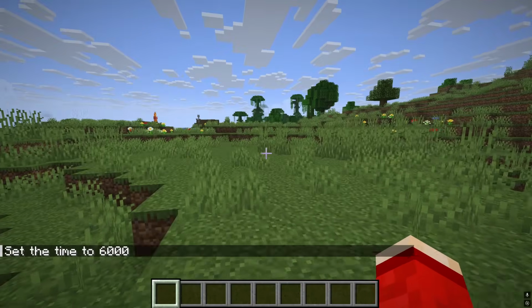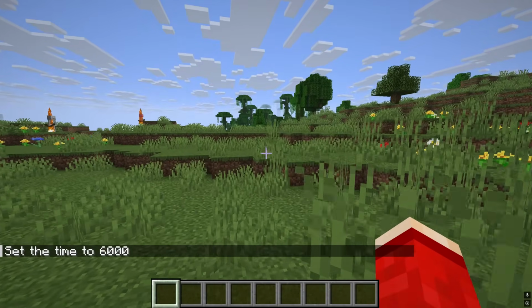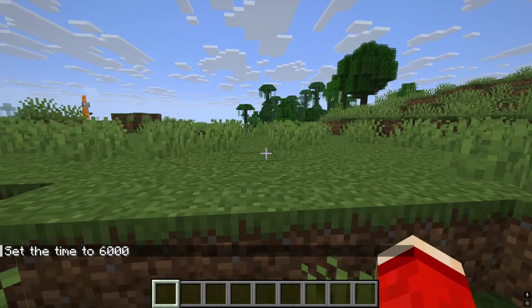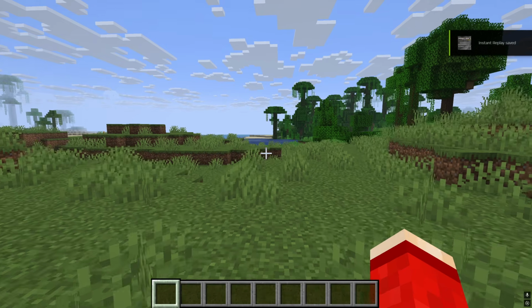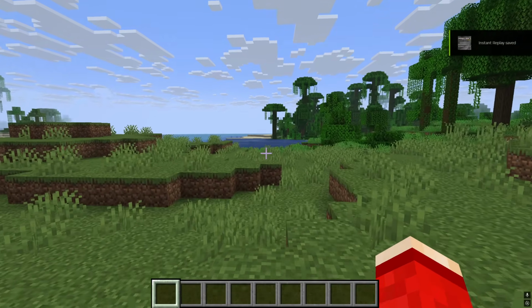Here we are, I'm just in Minecraft. And so let's say something cool happened and I want to capture it. What I need to do is press the shortcut. For me, that's Alt and F10. Of course, yours may be different. And as you can see, we get a pop-up saying instant replay saved.